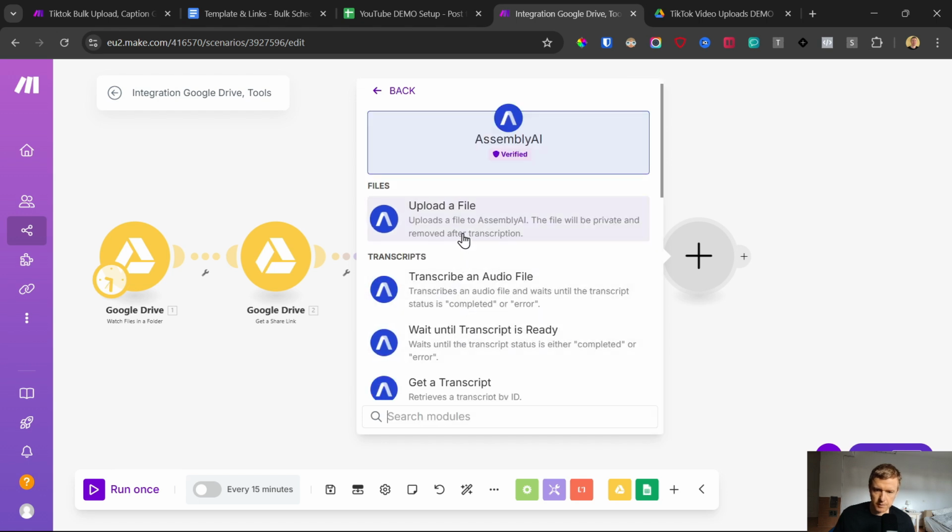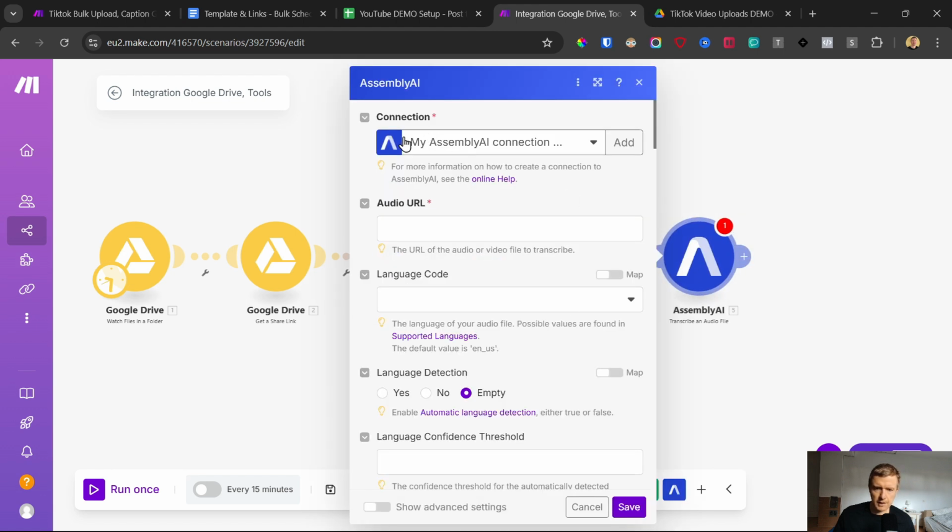And we will choose that here. It says transcript and audio file, but you can also transcribe video files. And we use a service called Assembly AI.